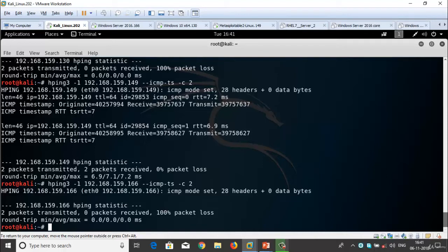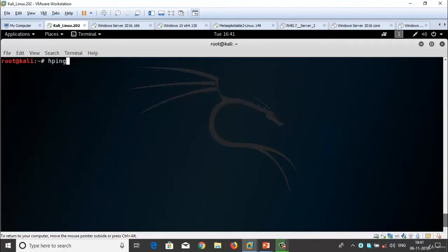Now use hping3 -S 192.168.159.149 -p 80 -c 2.